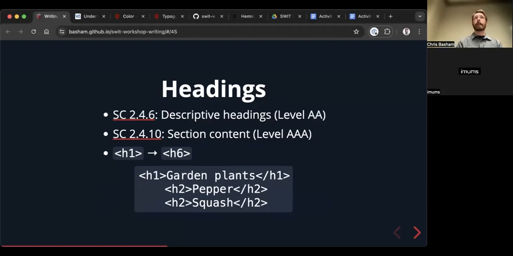Headings should be used starting with the H1 element, which stands for heading level 1. Heading levels should stay consistent in the right order and not skipped, so going from 1 to higher up. They should precede the content that it describes. Its description should be relevant for its content, and it should be succinct. So in this example, you have 2 heading level 2s directly after a heading level 1, and the 2 heading level 2s, pepper and squash, do pertain to the H1 of garden plants.